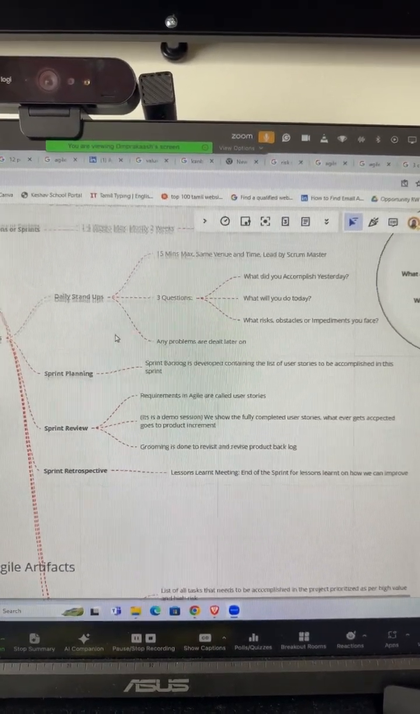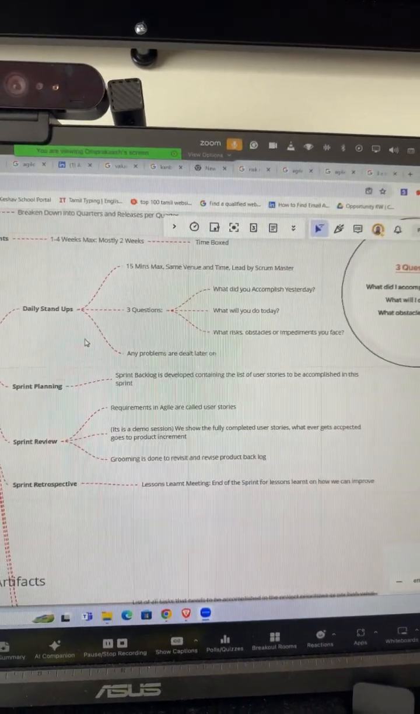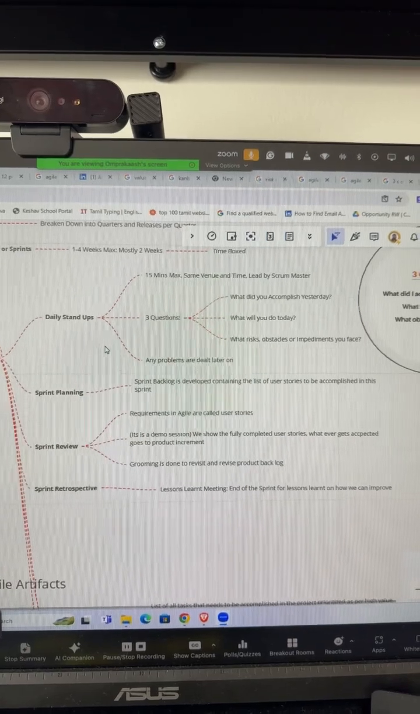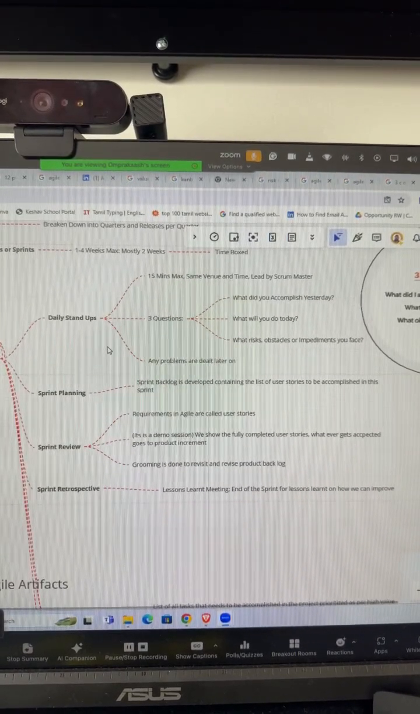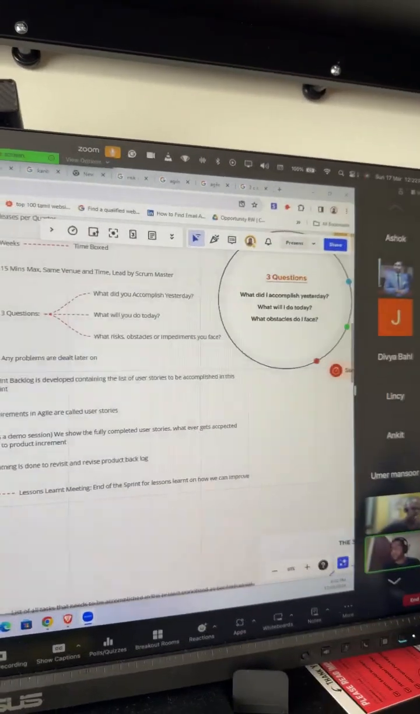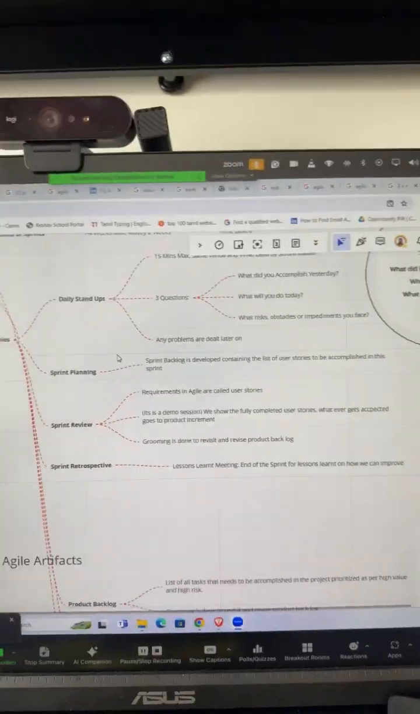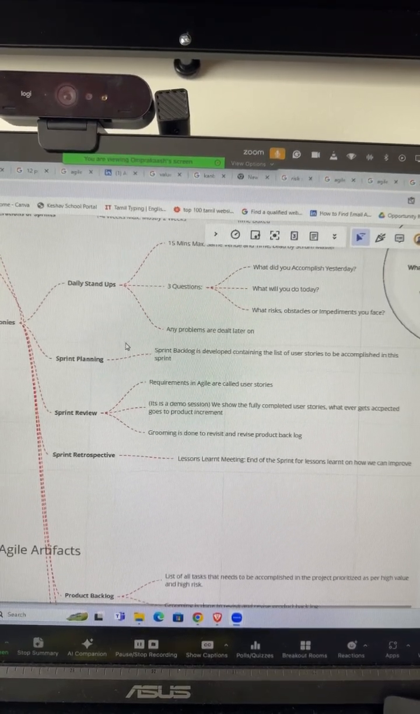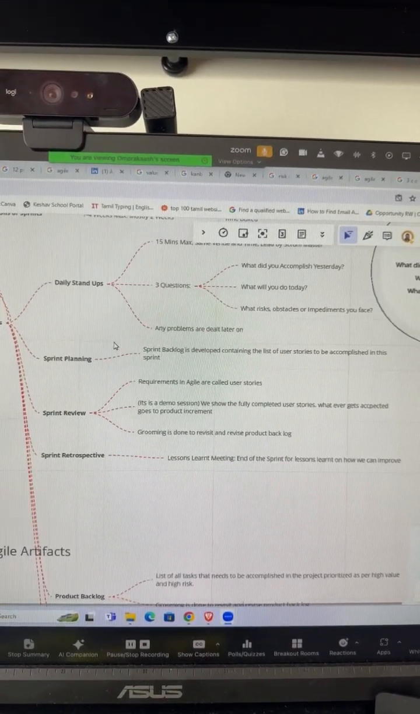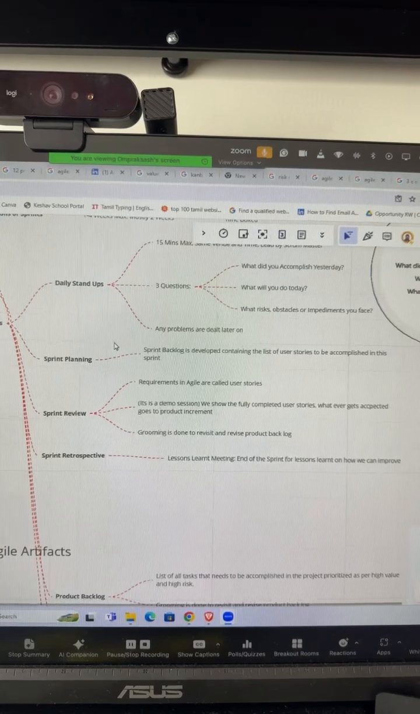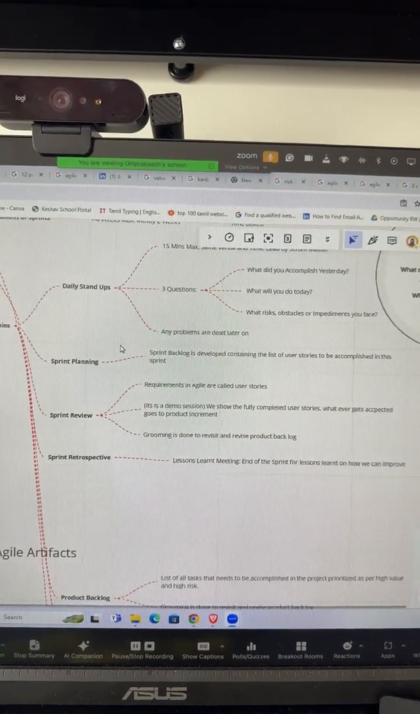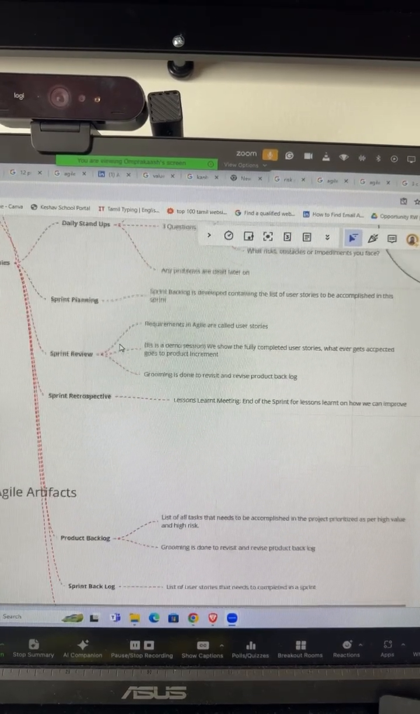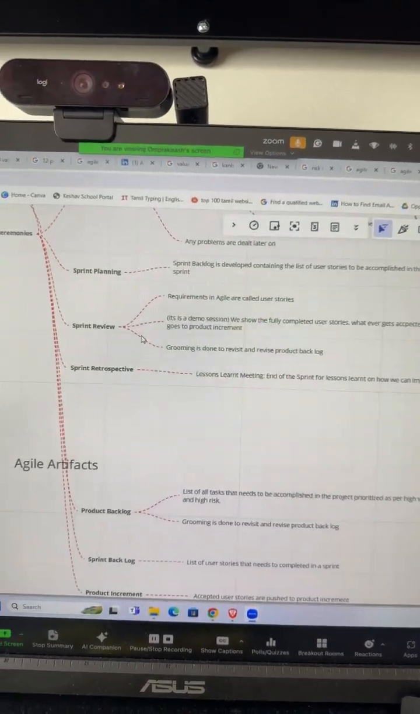Then the 3 major questions: what did we accomplish yesterday, what are you planning to do today, and what are the risks, obstacles, or impediments that we are facing. Any problems raised during stand-ups will be discussed at a later point. In sprint planning, the sprint backlog is developed containing the list of user stories to be accomplished in that particular sprint. Then the sprint review. Requirements in Agile are called user stories. It's a demo session where fully completed user stories are shown, and whatever gets accepted goes to the product increment. Then happens the grooming, where we revisit and revise the product backlog.